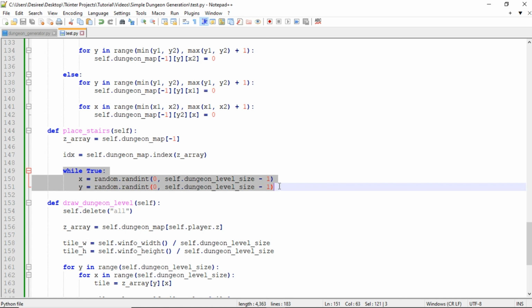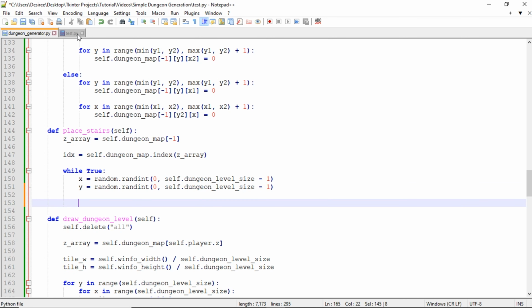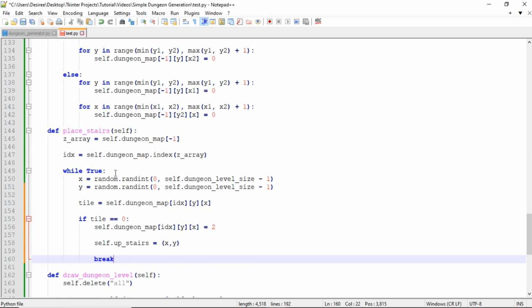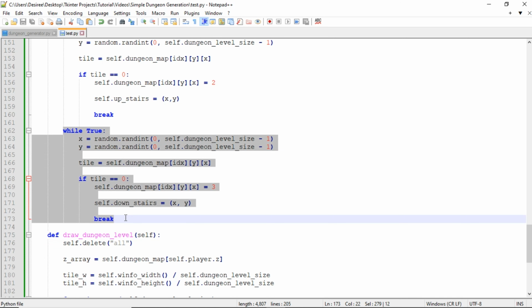Then we'll create a while loop and select a random XY coordinate to place the stairs at. Next, we'll determine what kind of tile is at the XY coordinate. If it's a floor tile, we'll update the tile type to an upstairs tile. Then we'll store the XY coordinate in an attribute called upstairs. We'll do the same for the downstairs.